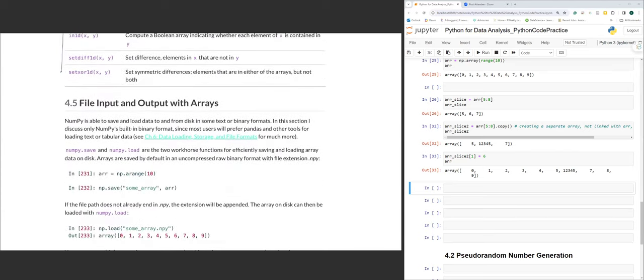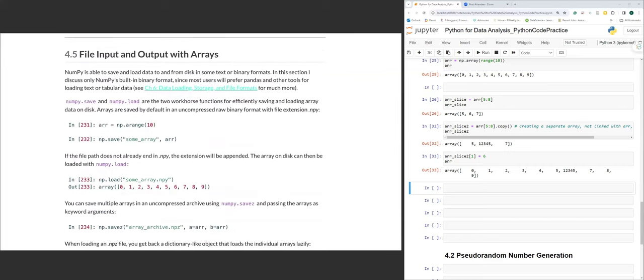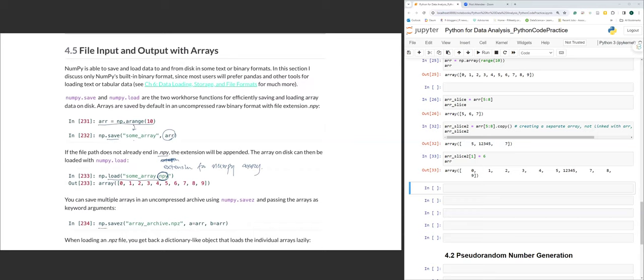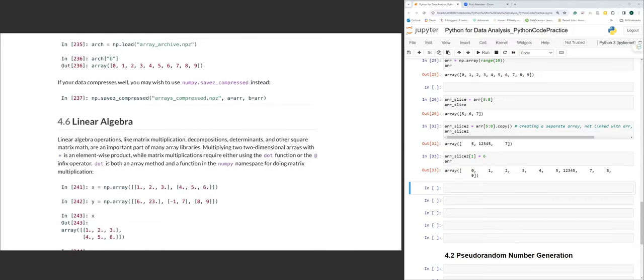And then the last chapter is about file input and output with arrays. So you can use the save function: whenever you have an array, you can save it under an array name, okay? And then you can also load that array as a NumPy outcome, because the extension is going to be .npy. This is the extension for a NumPy array. If you have multiple arrays, you can use savez, and that has the extension .npz. Whenever we have those, we can import multiple arrays.